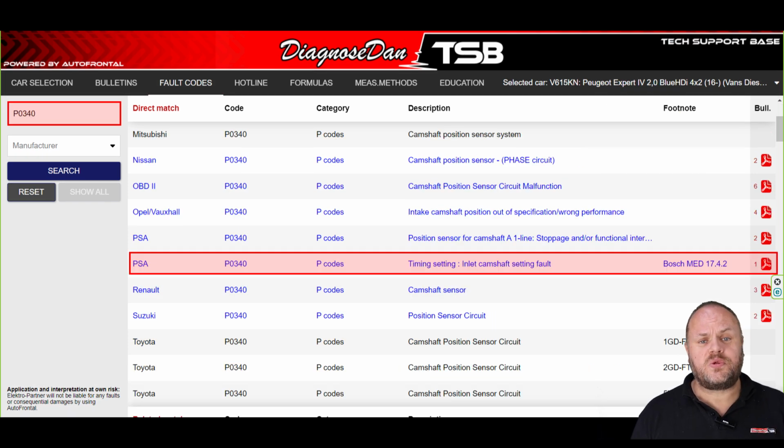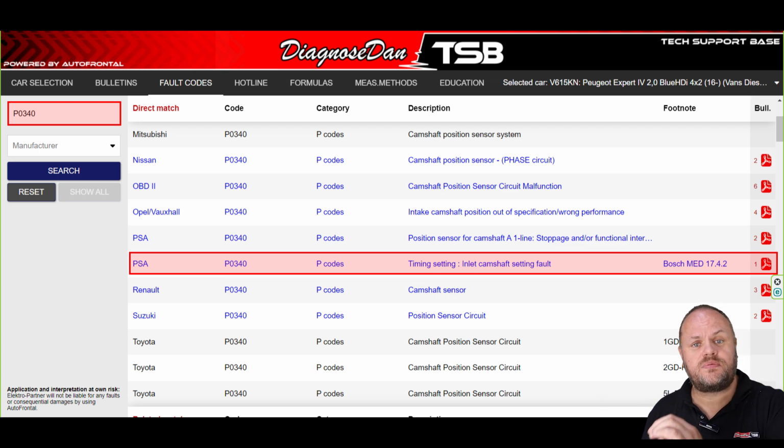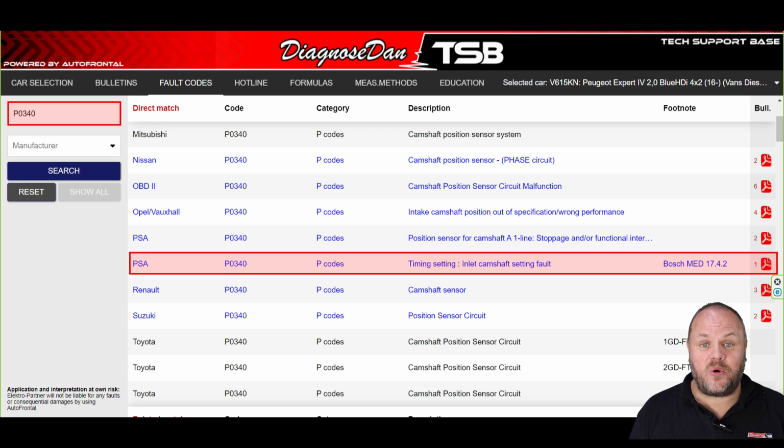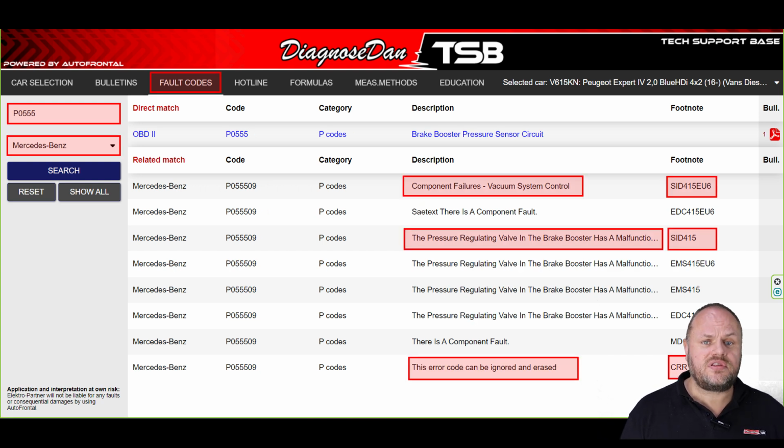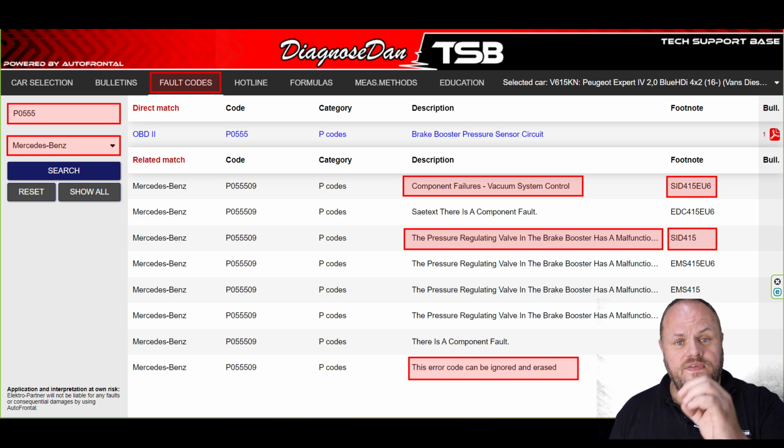Now, where is the fault code section intended for? The fault code section is intended to show you the right fault code with the right description as intended by the manufacturer. Now, why is this important? Now let me show you. Let's enter a fault code, the P0555, and let's select Mercedes. On the same car, this fault code can mean something totally different depending on the year or even the month or the control unit that has been fitted.